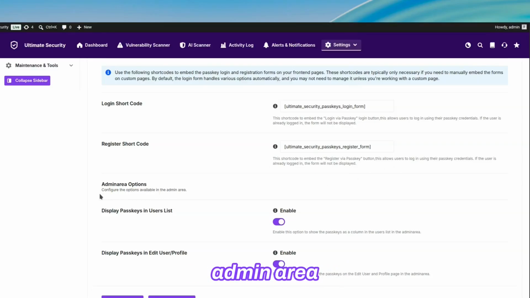Then we have the admin area options. Display Passkeys in Users List adds a passkeys column to the users screen so we can see at a glance who has one set up. Next, Display Passkeys in Edit User shows the passkey section when we're editing a specific user. Both settings are turned on by default.